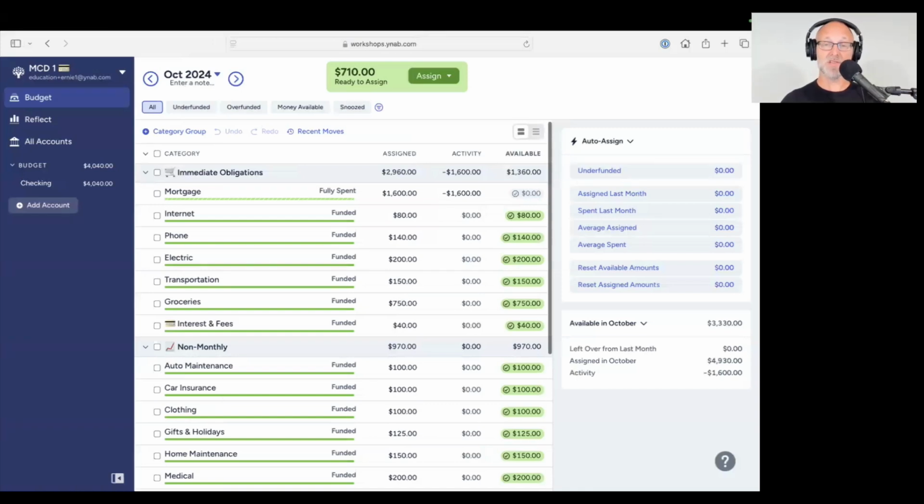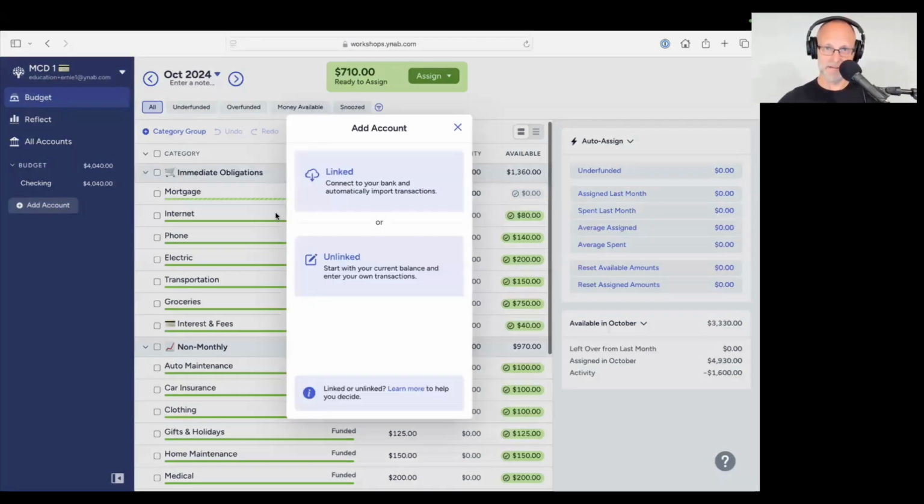Like I said, I'm going to be starting from the very beginning, so adding two credit card accounts. I'm going to show you how to add a linked account and also an unlinked account. So over here on the left, I'm just going to hit that add account button. And keep in mind, you can always change your mind later on. So maybe you start with a linked account and you decide a couple days from now you want to unlink it. You can totally do that.